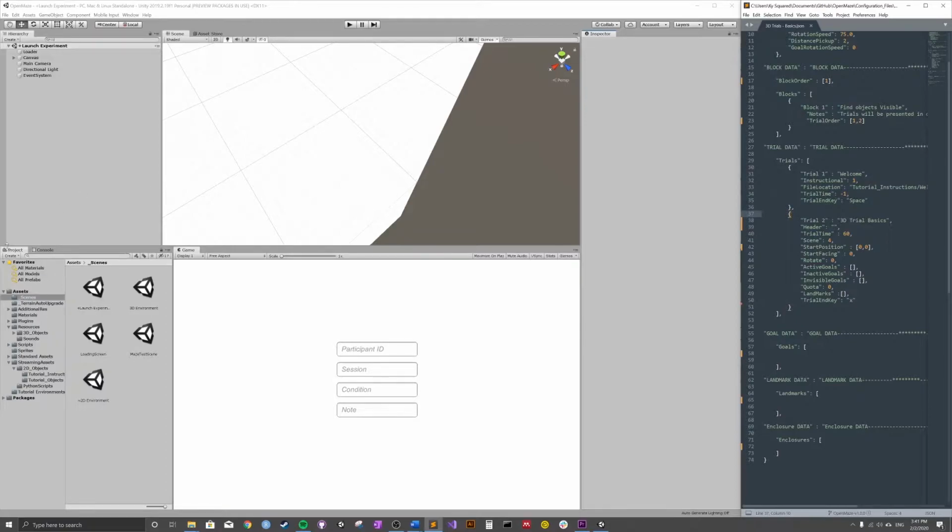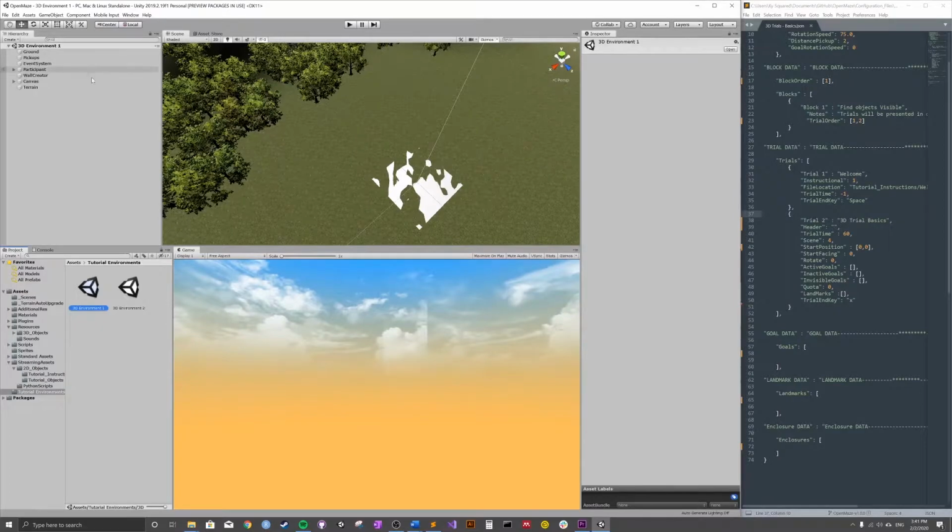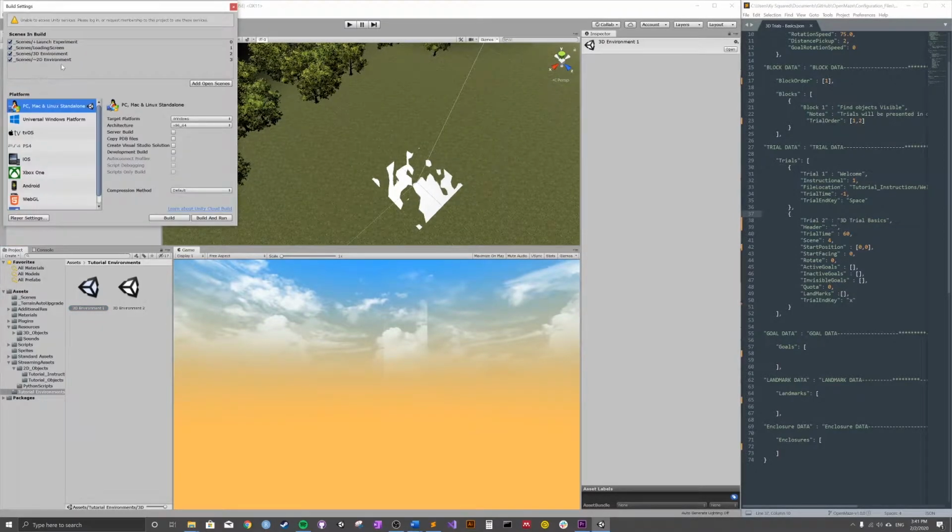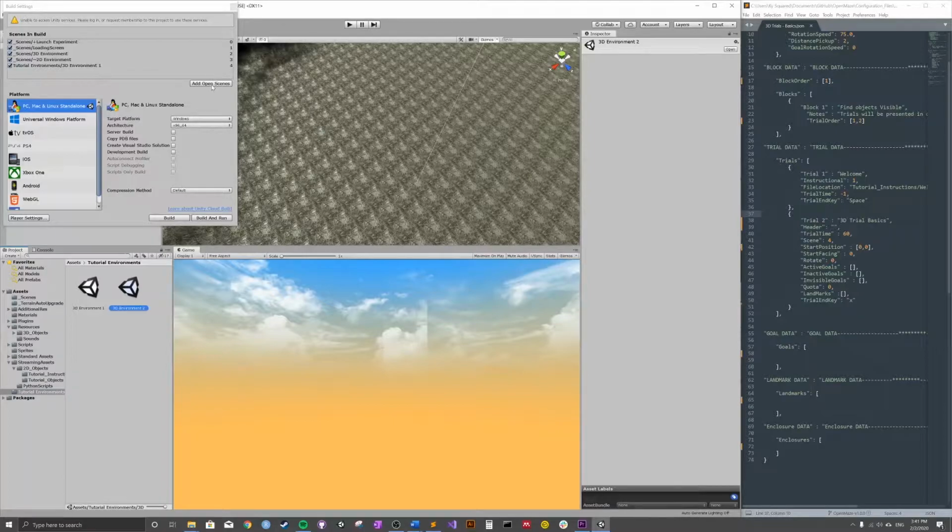We're going to do that by going to the project window, navigating to the folder Tutorial Environments, first opening 3D Environment 1, then going up to File, Build Settings, adding the open scene. Then we can open our 3D Environment 2 scene, and we can add that scene to our build as well.